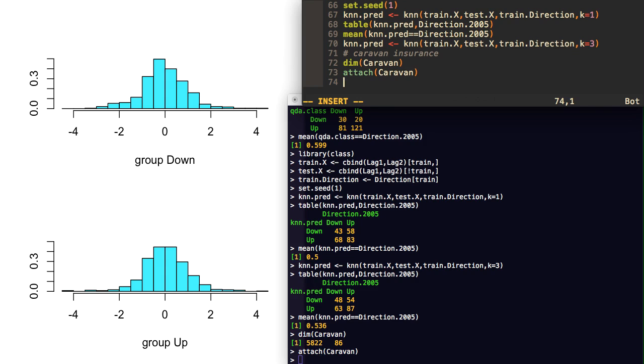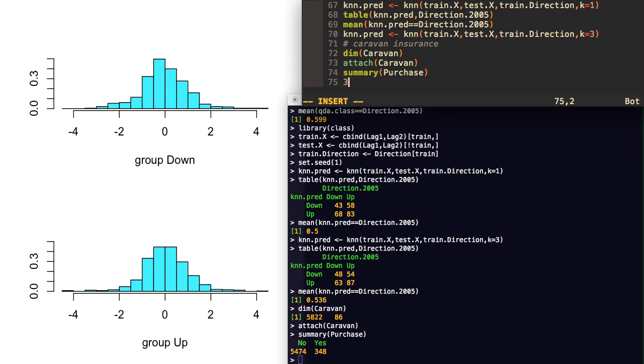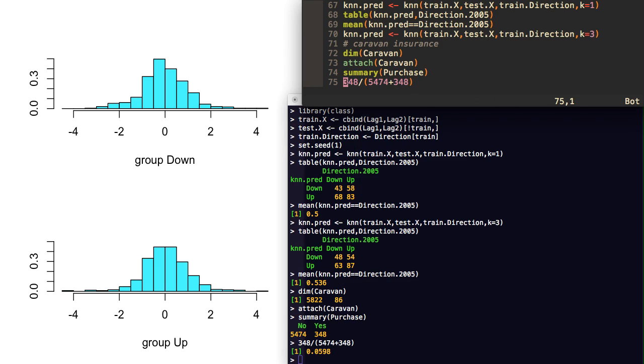And let us do summary of purchase. So this variable is whether or not they purchased the insurance. And we see that far fewer purchased than did not purchase. And so the fraction that have purchased, we can just say 348 divided by 5474 plus 348 tells us that only 6% or so have bought it.